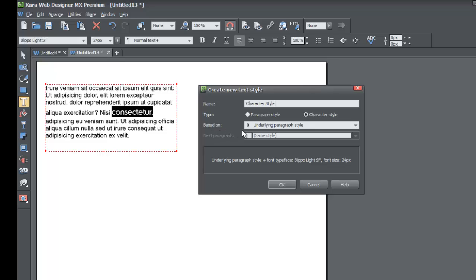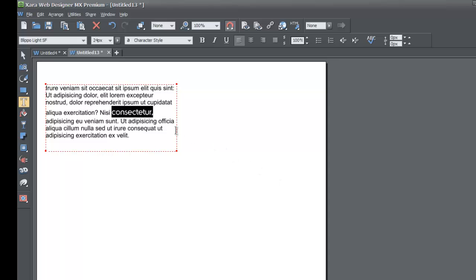You'll see that it says based on, and under the based on section, it's just saying that it's based on the underlying paragraph style. So if we made changes to this underlying paragraph style that we currently didn't have applied to this current character style, it would make those changes to it, just like in the previous tutorial when I talked about that. So hopefully you still follow me. And in the last section, you'll see that it gives you the full definition for this character style, and it says that it's based on the underlying paragraph style, plus it has the font typeface Blippo Light SF with a font size of 24 pixels.